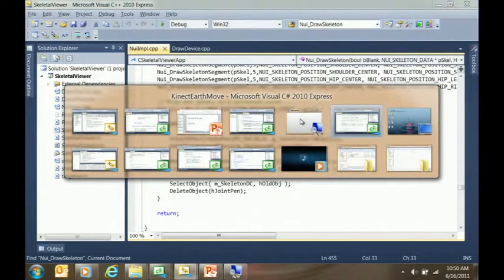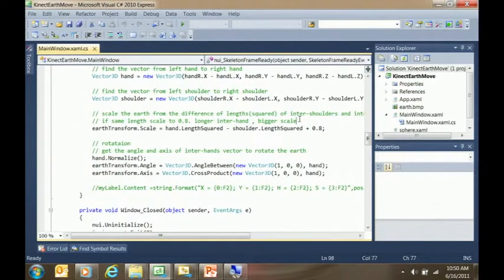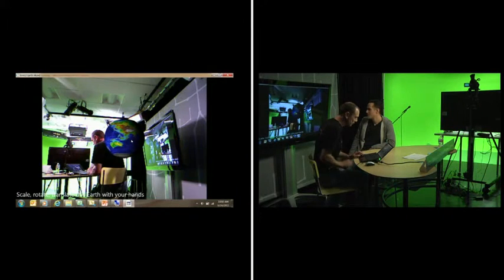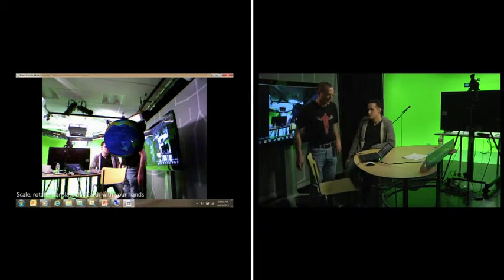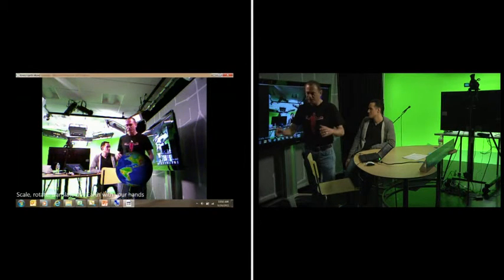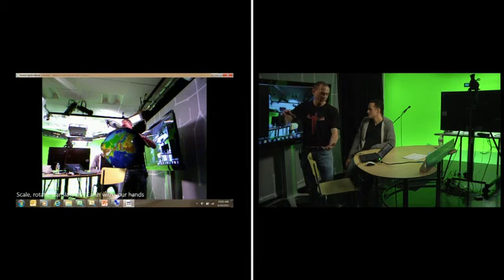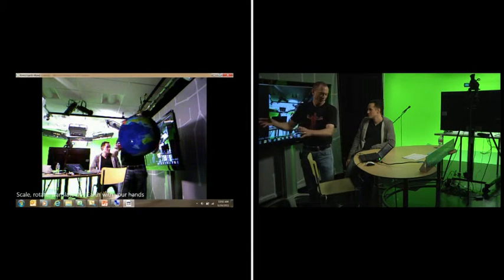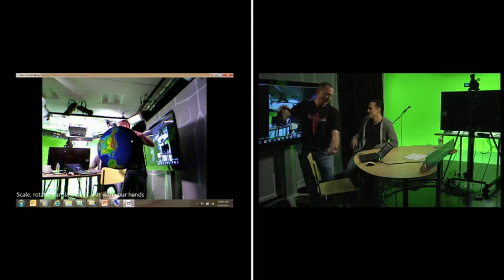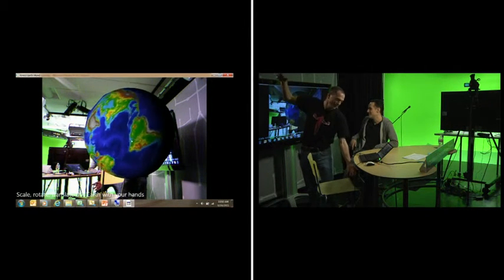So this is a very cool demo, Kinect Earth Move, and I think someone only took a few minutes to create it, but I think it's really cool. Essentially someone has a spherical object, and Kinect is tracking my shoulder and hand positions so that I can physically manipulate the world. I love that. And the further apart my hands go, the bigger it gets.